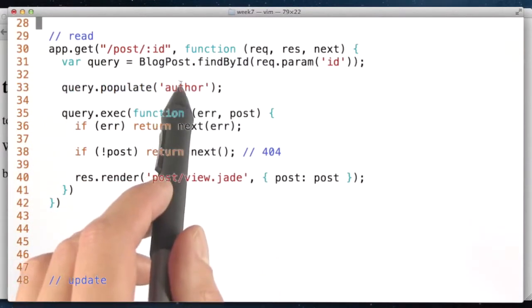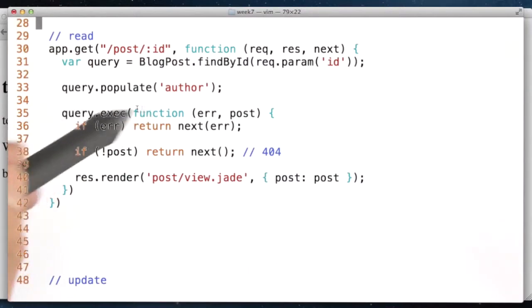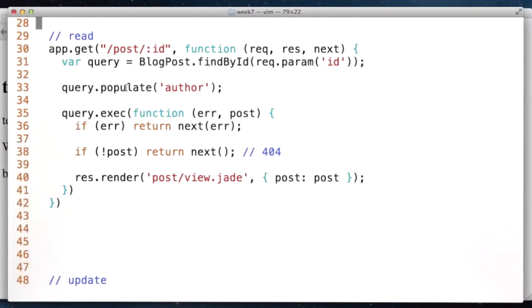So if you recall, in our model, we had set up the author property as a ref to the user model. So what this will do is once the blog post findById query returns, Mongoose then turns around and looks up the author in the users collection. And once that query is finished, replaces the author value with the document that was returned from that query. And when that is finished, our callback here on line 35 will get executed. So populate runs additional queries for you.